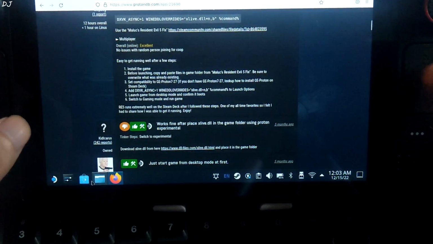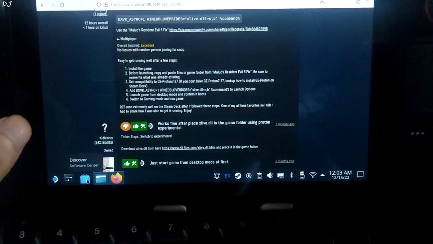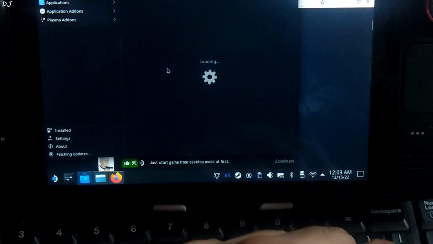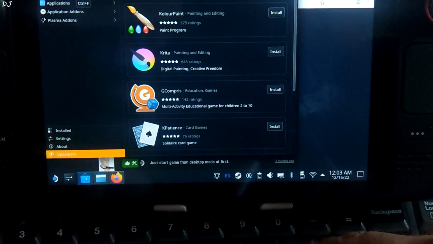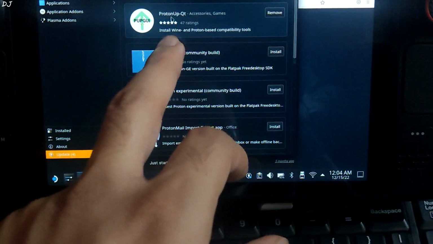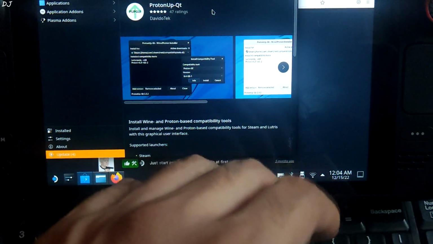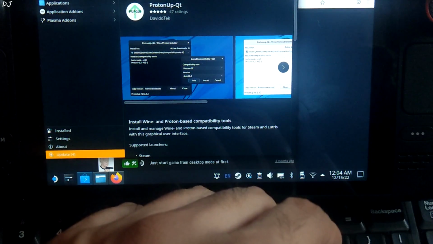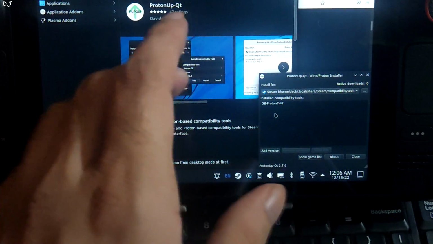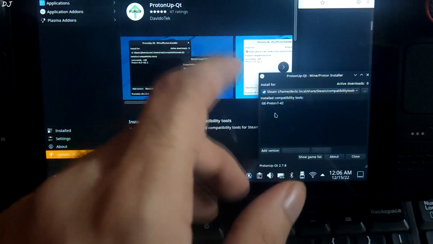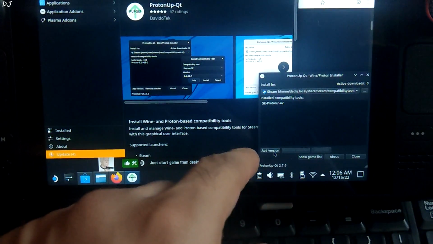Open the Discover app here. Click on search and then type in Proton. There's ProtonUp-Qt. I've already installed it, so I'll just launch the application from here. I've already installed this version of GE Proton. Its size is around 1 GB. In order to install any other version of it, just click on add version here.